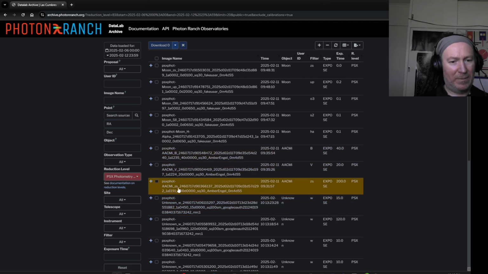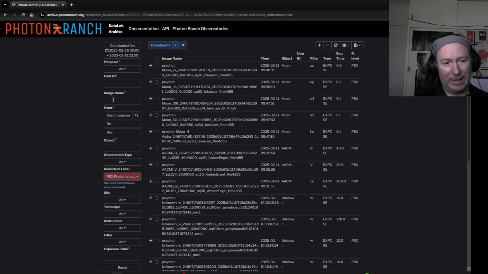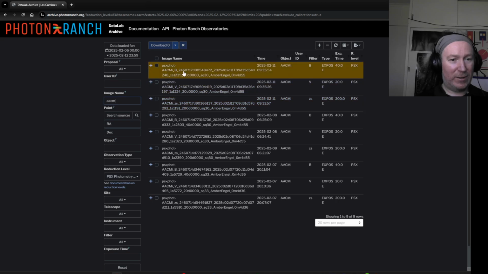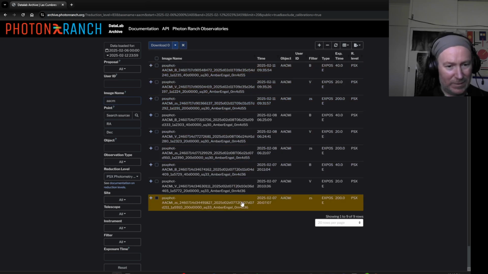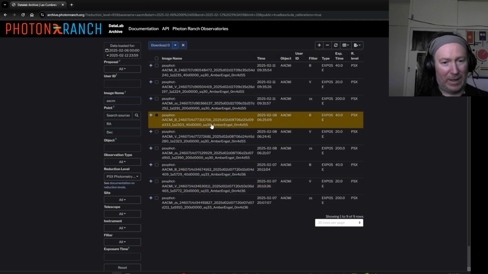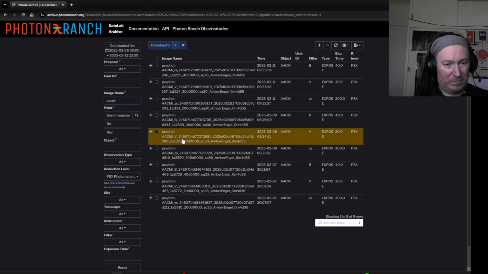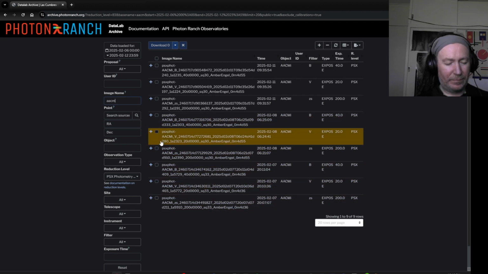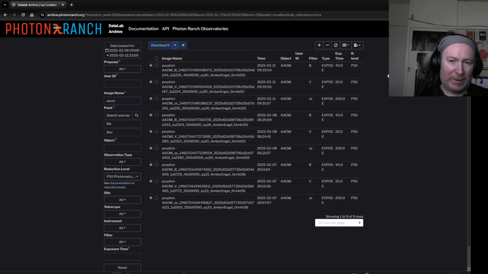So if you have an object name, you don't need to put in an object. You put it in the image name. So the image name actually searches this text for that, whatever I put in here. So if hopefully this works, AACM, I put that there, then voila. It only shows me the files that have AACM in it. Right. You could do it by your username or some other identifying part of the name. But here we have a bunch of PSX files.